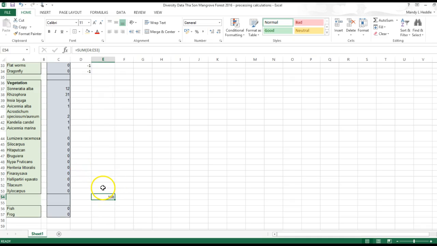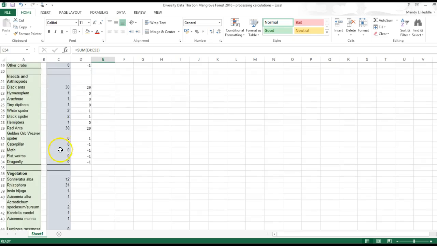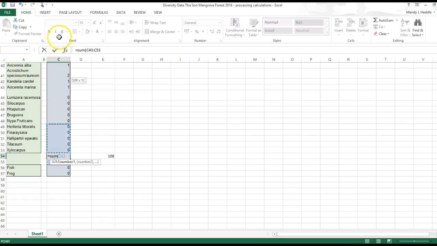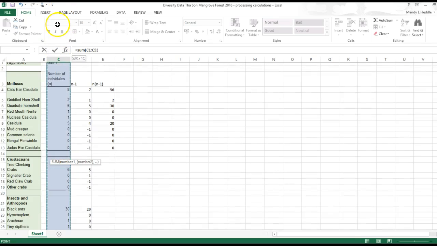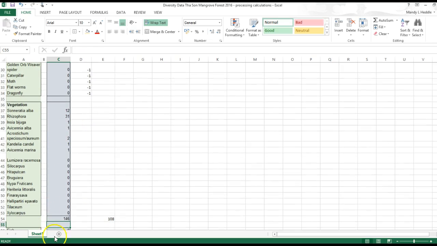Now for the big N, okay, that is the number of individuals of all the species. So here you can easily add that up. Decide if you're including your fish and your frog. Are they part of your study or not? Is that fair to include them or not? So equals sum. And again, this is of all your individuals in this site. Okay, and you get your big N.